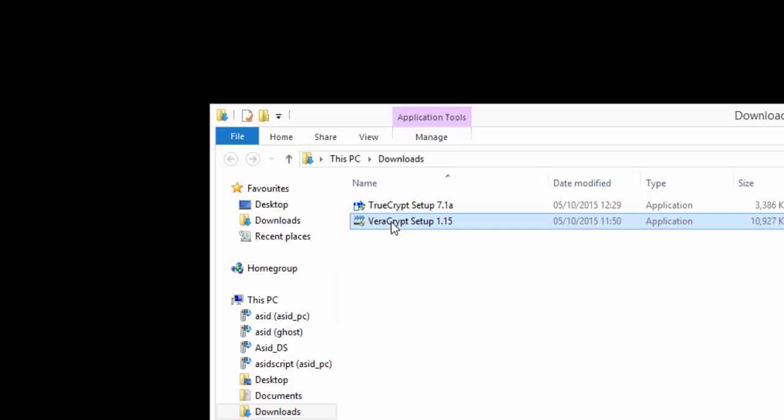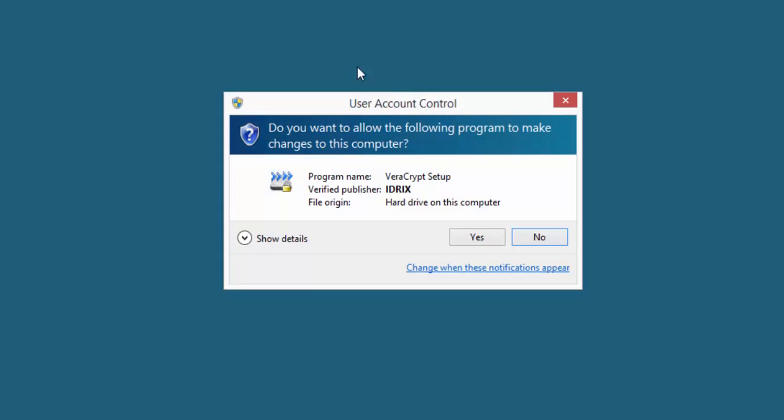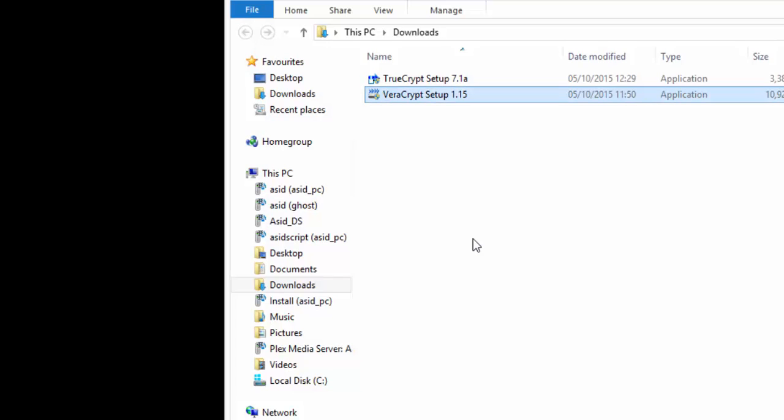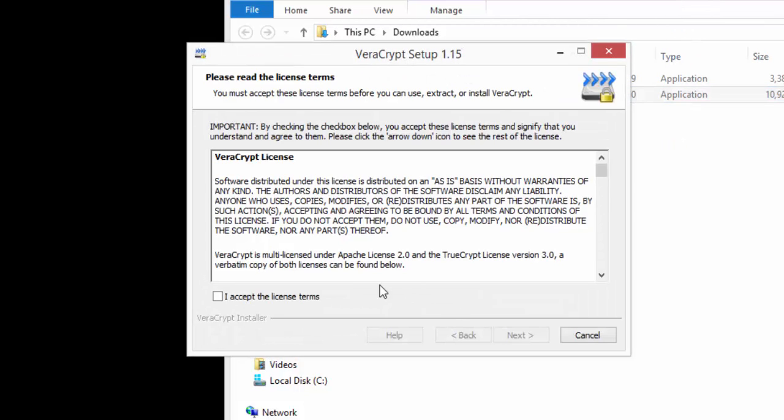Veracrypt is pretty much the same as Truecrypt. It's based on the exact same source code. The installation will be exactly the same as Truecrypt. So for all you Truecrypt fans out there, I'd recommend now being a good time to transition to Veracrypt.